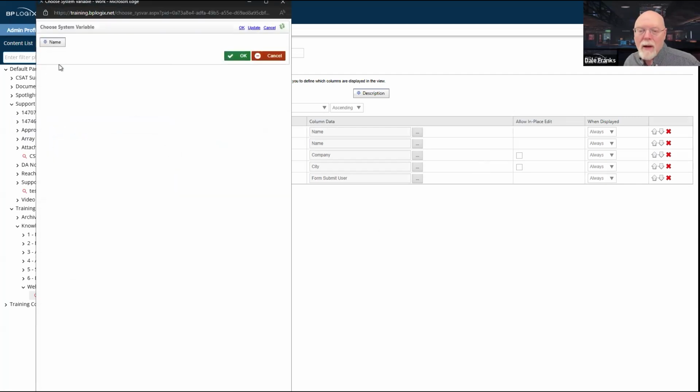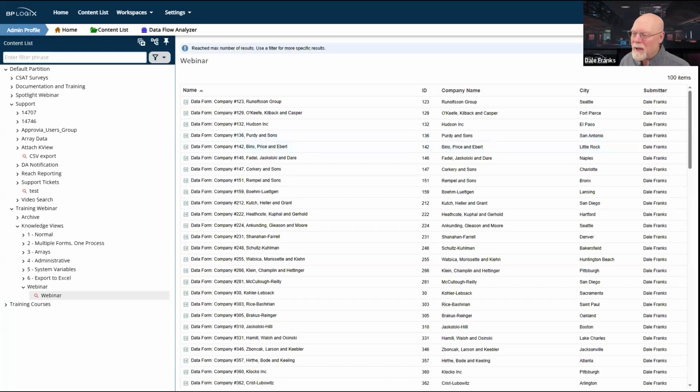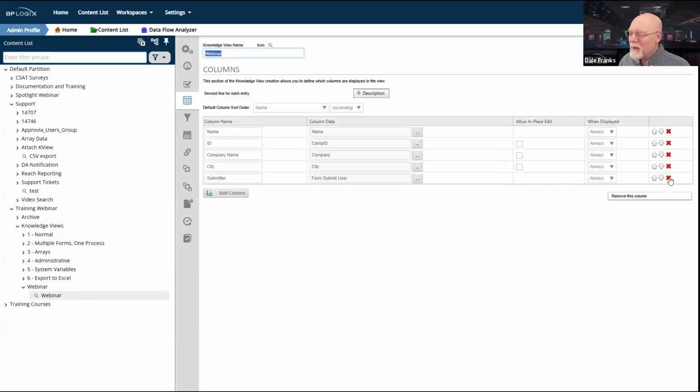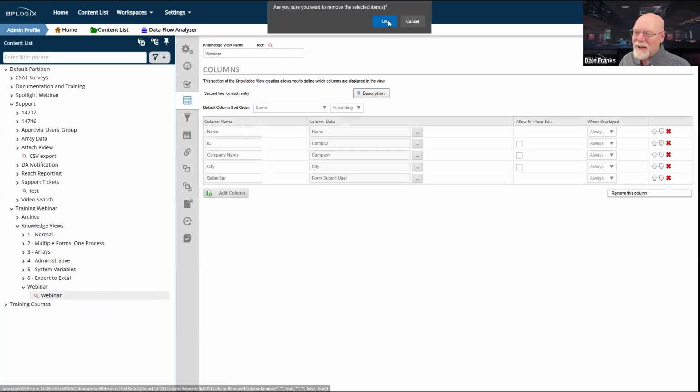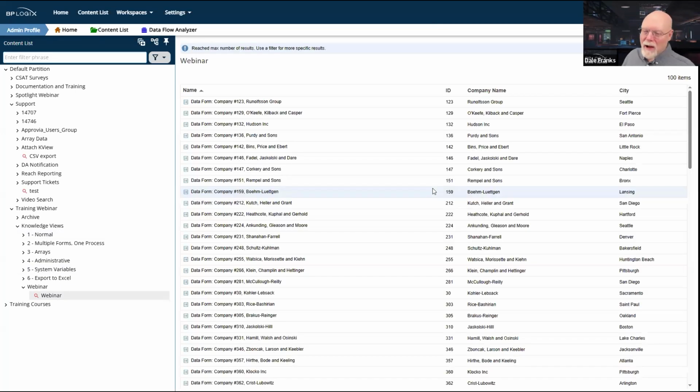So once again, we're going to need to go in and grab form and form field, and then we can grab the company ID. And I guess the form submit user is kind of dumb in my case because I am the form submit user in all of them. So that's probably not a very helpful one to throw in there. So I guess what I should have done is deleted that one field and then just switched that one over from a submitter to company ID. But now I've got a fairly useful knowledge view.